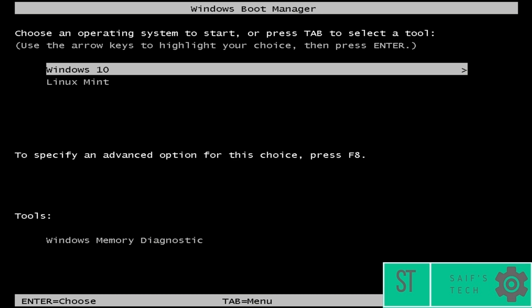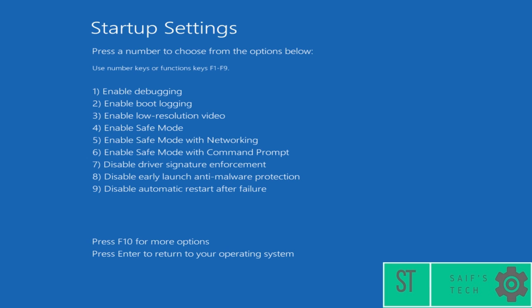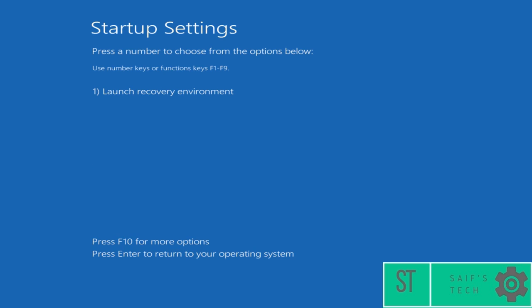So as you can see, I'm on a dual boot system here, Windows 10 with Linux Mint. The Windows boot menu offers you some other options. As you can see here, please specify advanced options for this choice, which is F8. So I'm going to be doing that. But once you get to this stage, you can now see we've got some other options open to us, and you can see here now, we've got F10 for more options, and launch recovery environment. So I'm going to do that, push 1.